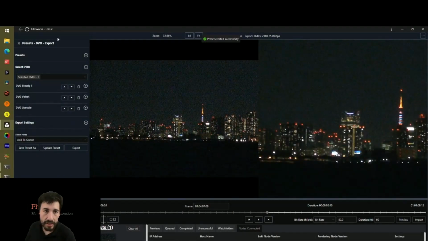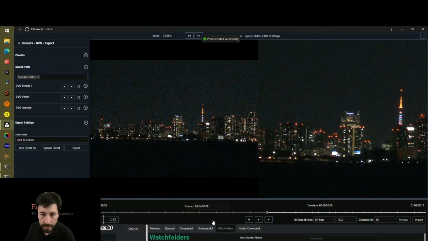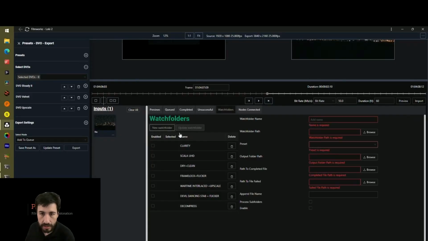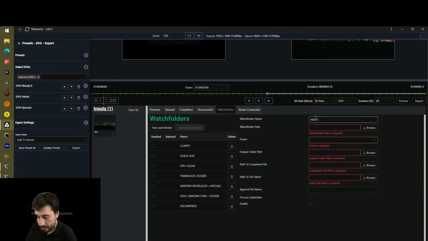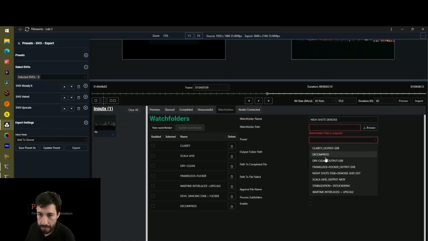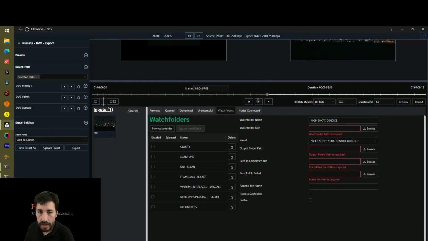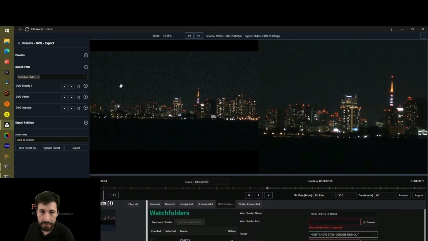So now that we have this preset created, we can go to watch folders and create a new watch folder for that. It's going to be called night shots denoise, and then we select the preset that we have created, Night Shot, Steady and Denoise, and we set up the outputs depending on what we have, and we just drop the files that we want to process on the watch folder, and everything should come out exactly like this, with the stabilization, with the Velvet, and the upscale.